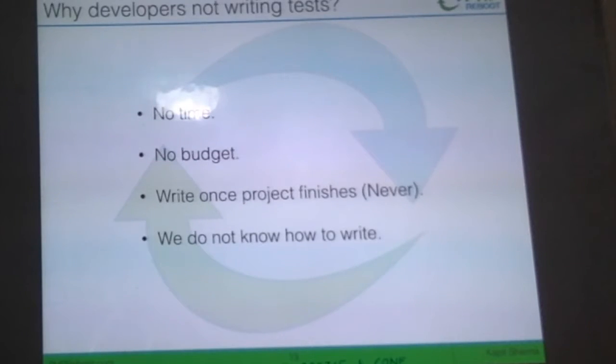No budget. I would say my client can afford bugs, but he cannot afford tests. So no client will say that. We'll write once the project finishes. Actually, number two will never be written. One of the only honest reasons is we don't know how. That is the reason we have covered, but if any one of these three are the reasons, then nobody can have them.